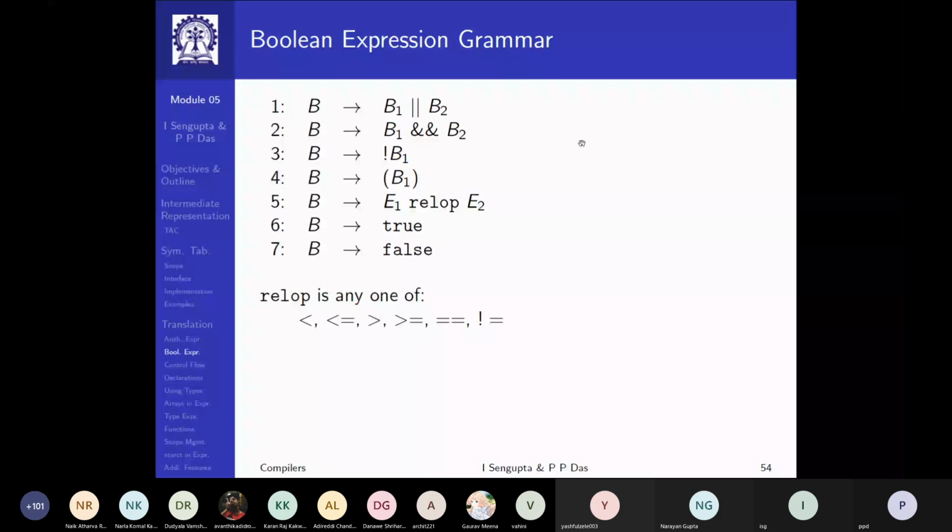Yes, sir. Okay, good. So we have the Boolean operations, and then if we have any two arithmetic expressions, we can compare them by a relational operator, any of the 6 relational operators, and that generates a Boolean result. If A is less than B, it gives me either a true or a false. And I can have a true or false constant directly. So this is the Boolean expression grammar. So the question is, how do we translate it?